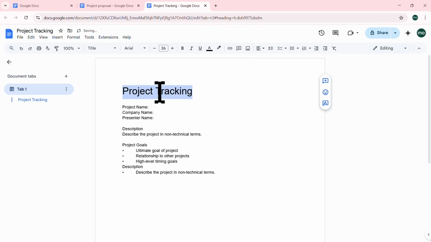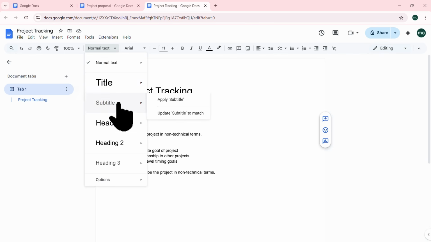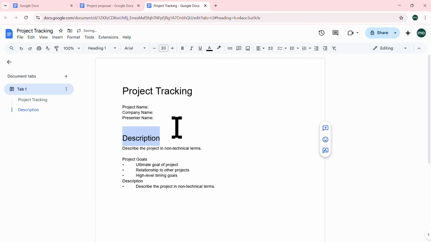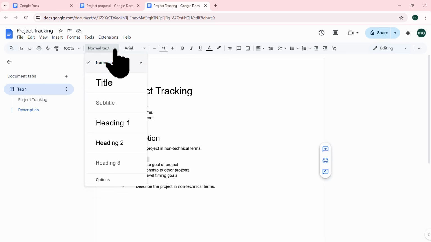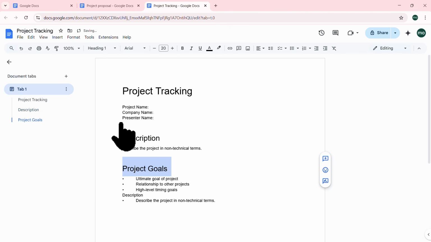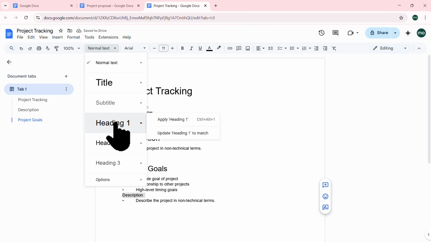We can see the title style has its own predetermined formatting. The size is 26. Right. And then down here for the description, I'll give this a heading 1. So I'll click on heading 1 for there. And now as I'm adding these styles, you can see that my table of contents, or my navigation, is starting to be created. For the project goals, that's also going to be a heading 1. And then finally for the description, that's also going to be a heading 1.